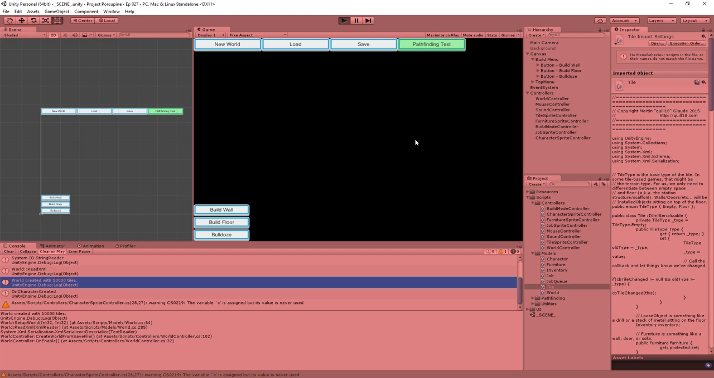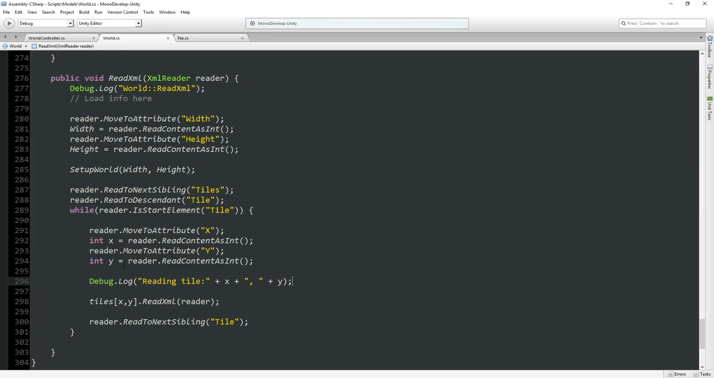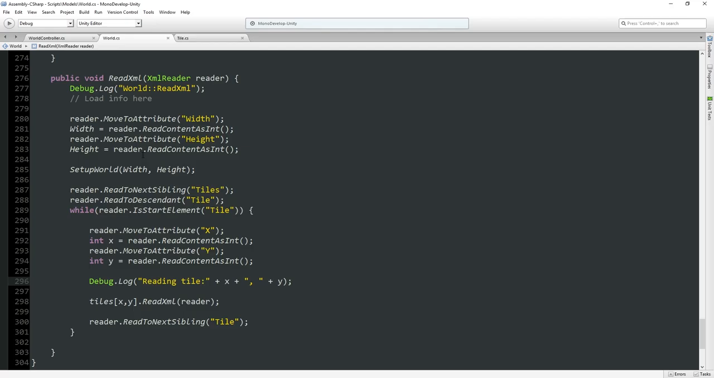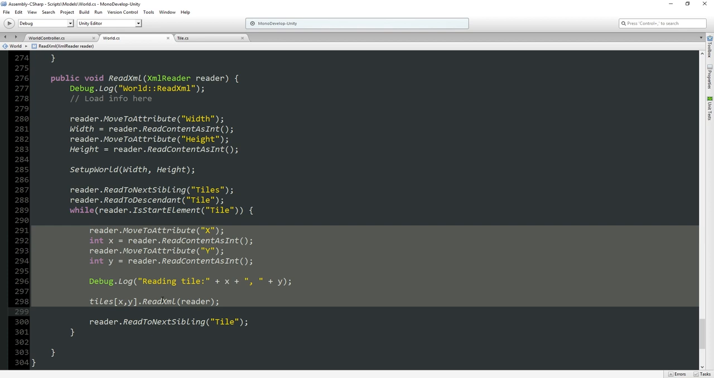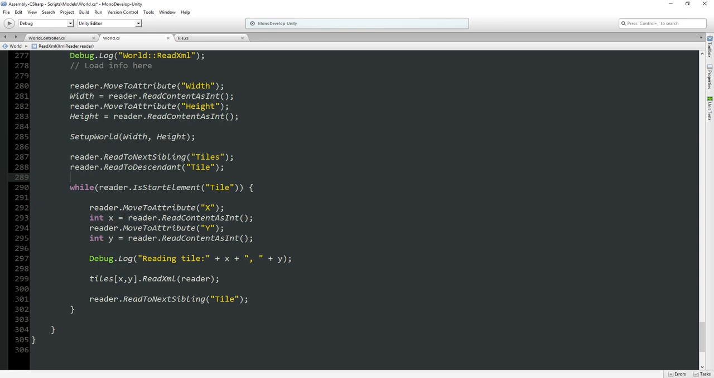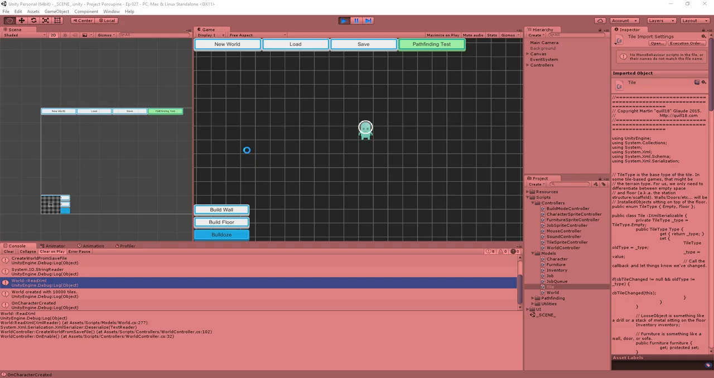Load. Ooh, it's not. Because world read XML is running, but none of that is looping over here. So I've got a slight glitch in that. And again, I was sort of hesitating with some of these, and I clearly done goofed it. Read to descendants. So debug.log reader.name. So I'm suspecting we're not going to be at the correct node at that point.